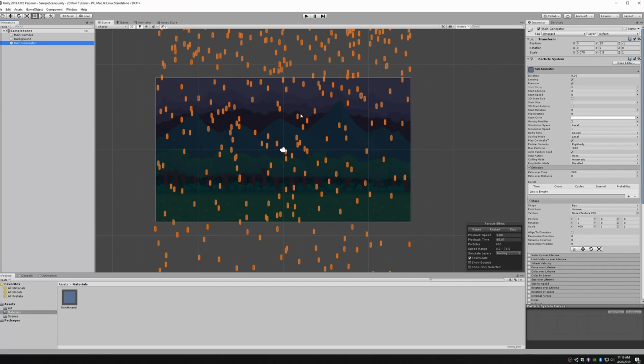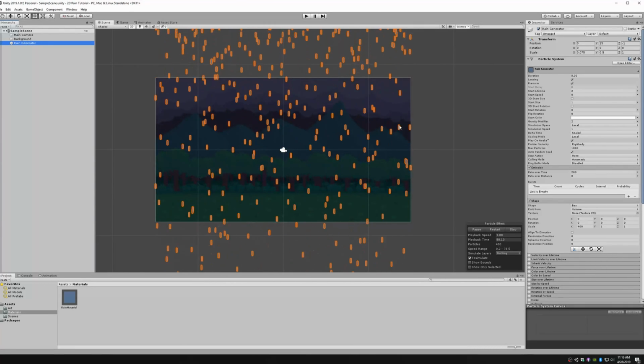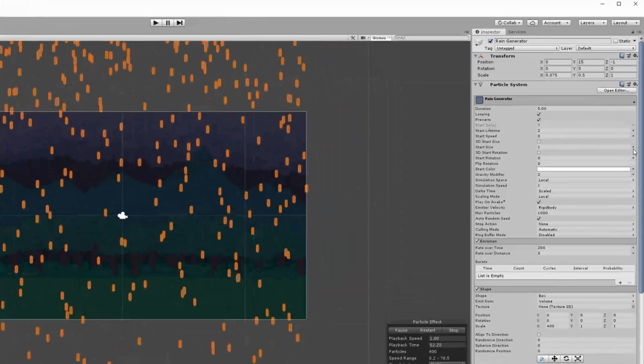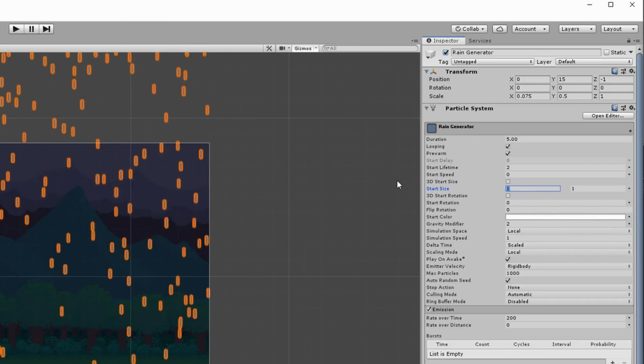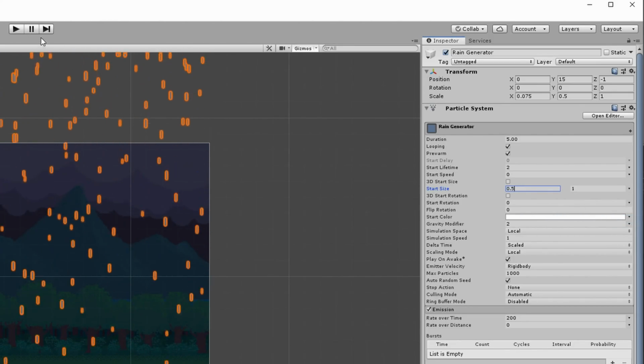If you don't want all of your raindrops to be the same size, you can easily fix that up as well. Head to the Start Size field in your particle system component and click the drop-down arrow on the right side. Select Random Between Two Constants. I'll pick 0.5 and 1. When I play now, I think that looks quite a bit better, and it almost appears as though some of the raindrops are falling further in the background.